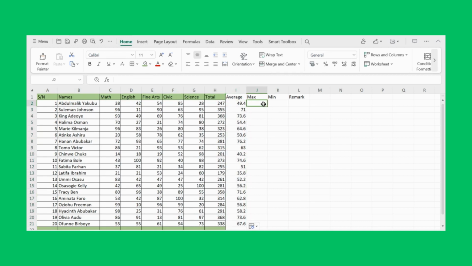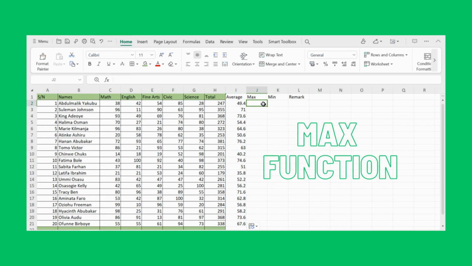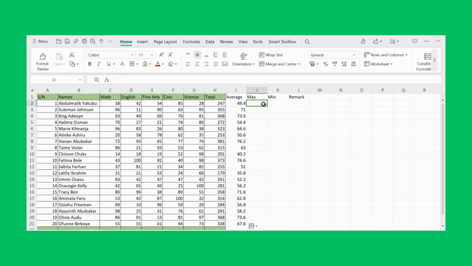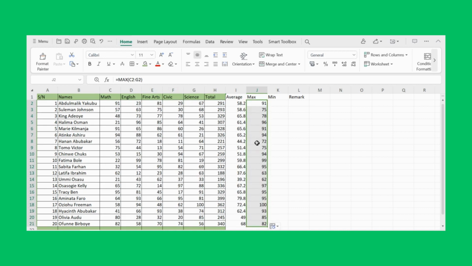Another important function is the max function. The max function allows us to find out the maximum number in a range. So equal to max, enter, select, enter. So we see here that the highest score Abdul Malik had in his exams is 88, which is his score in civic. When we click and drag down, the formula is replicated and we can see the maximum score for every student. For example, Olivia's maximum score is 85.